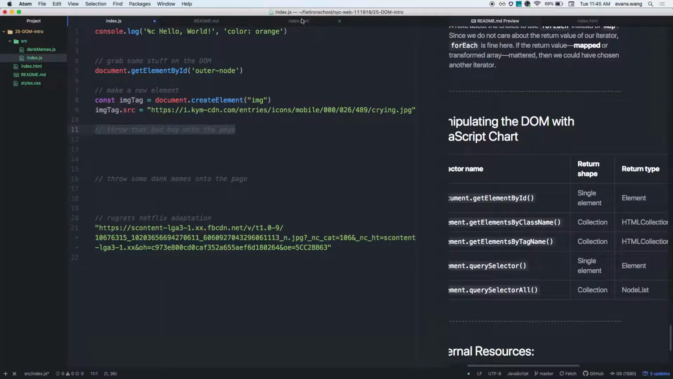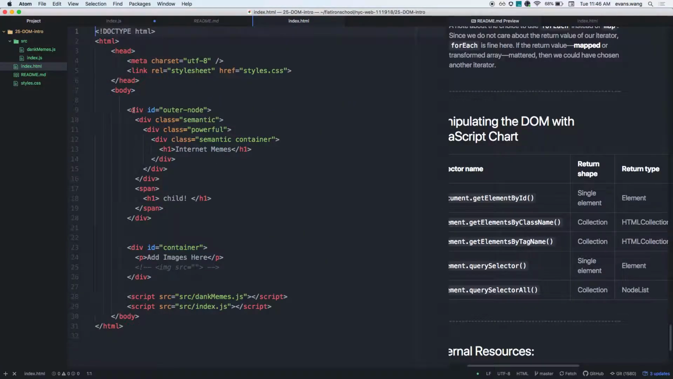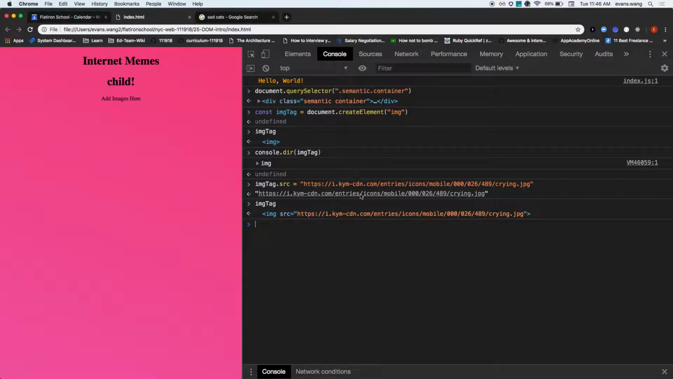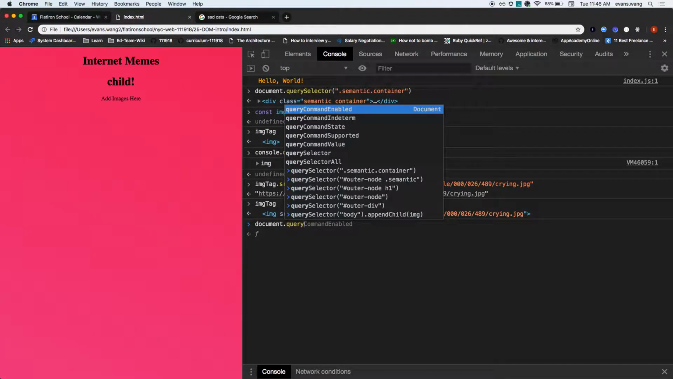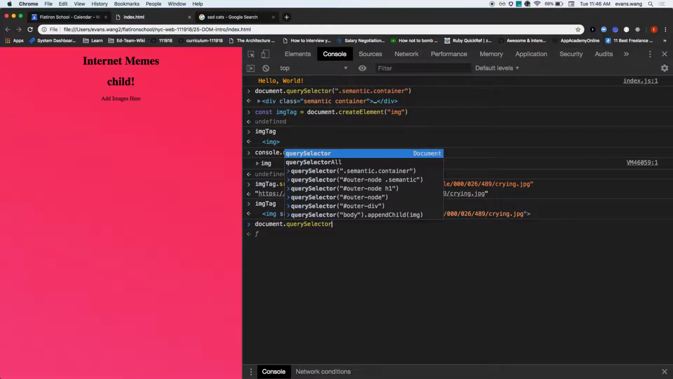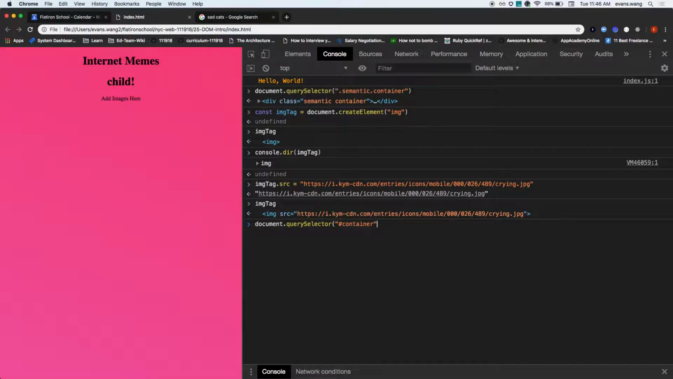Let's just think, ready? I want to throw this, I don't know, maybe, sure, in this container. Look, add images here. Wow, great. So I want to add this to the container. How can I get that container ID? document.querySelector, right? And what am I looking for? Hashtag container. You guys got this. Cool.